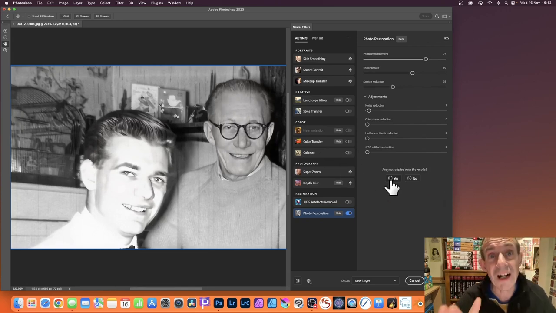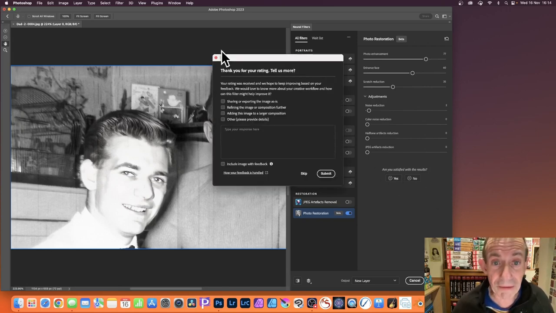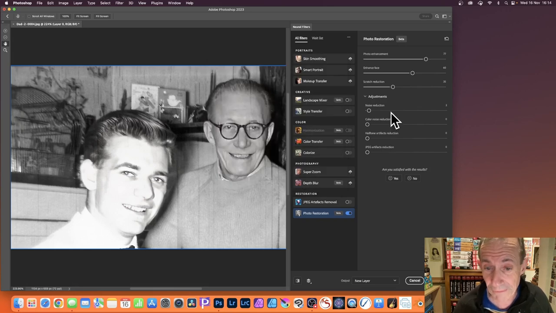Are you satisfied with the result? I love this feature in Photoshop, in neural filters. I wish that all the filters would have this feature, because you could go to filter for oil paint or blur and say, well, you know what? The result is not great. It would be great if it did this or did that. And it's nice to tell Adobe things like that. So you can say yes, and it will come up with a panel there, and you can put your comments, and you can also include the image with the feedback so they can get an idea about how it's working or not. And they can obviously then update it. So skip at that point.